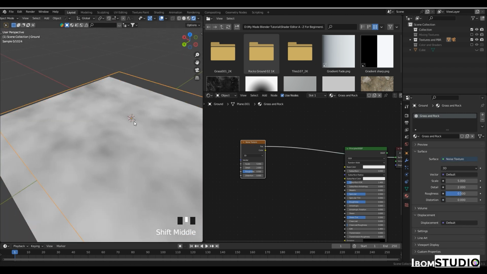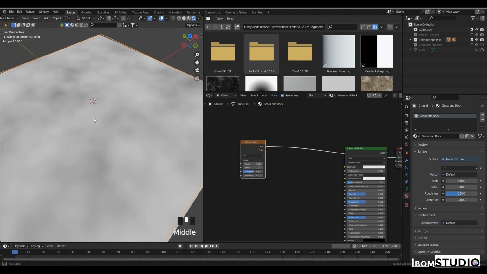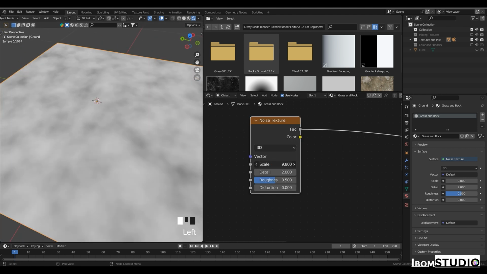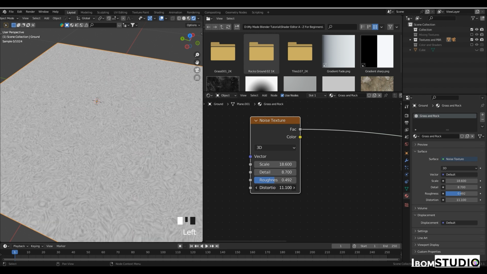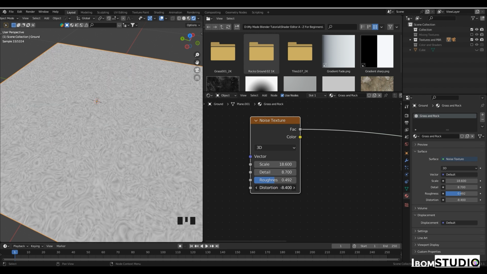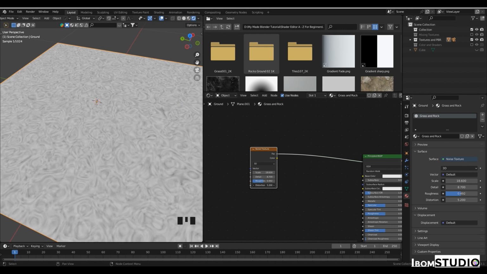All right, so this is a generative texture. We can scale the texture here, and we can work on the details here. Okay, we can also adjust the roughness. We can adjust the distortion too. All right, so these are generative textures in Blender, and there are lots of benefits to this.